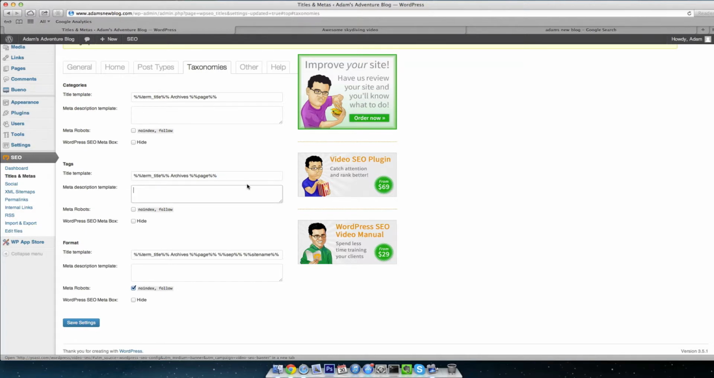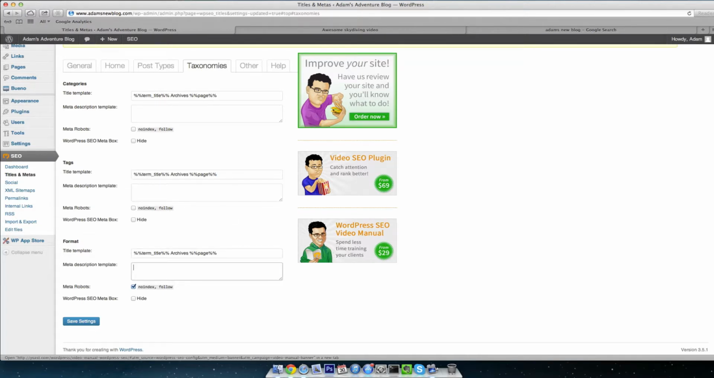The separator and site name. So these are just, we'll do it here for format too. These are just templates. Save settings here.